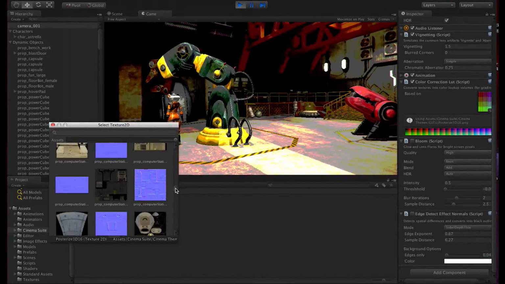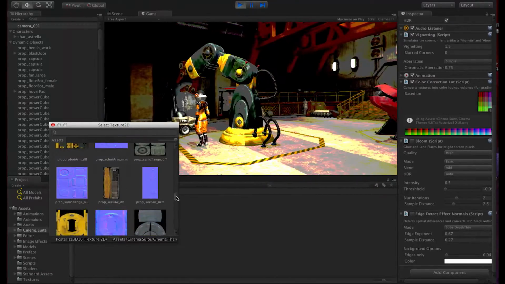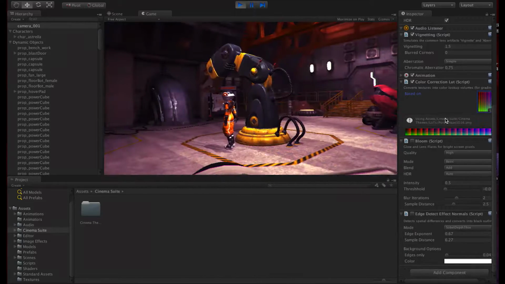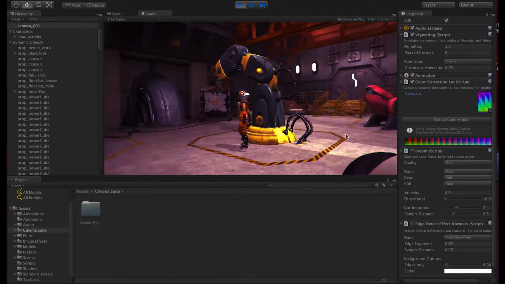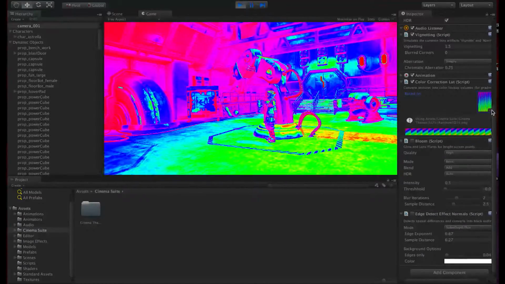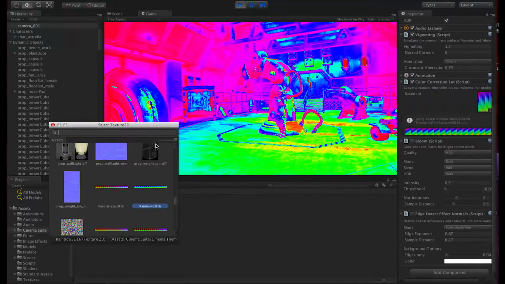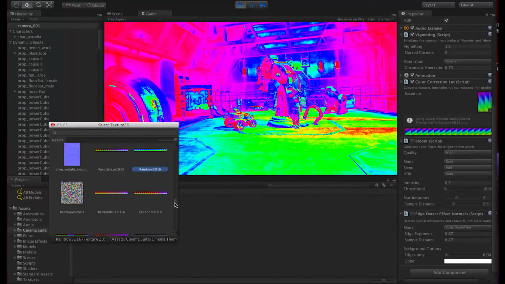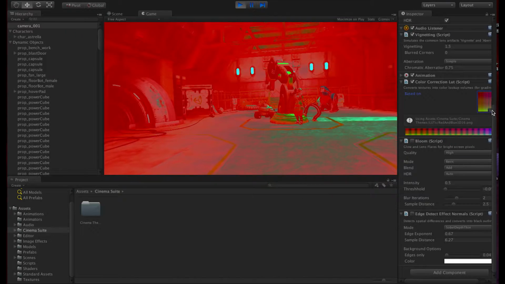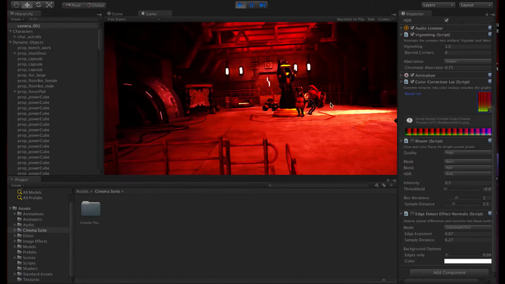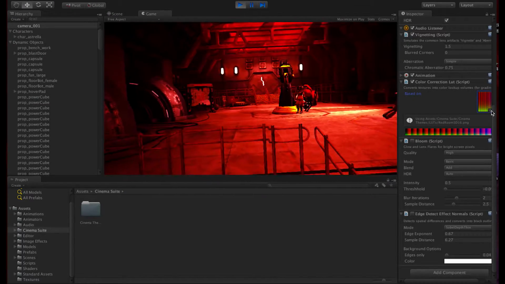Move on to, let's see, Purple Haze. Pretty neat. Rainbow is just crazy. It makes no sense at all. I'm sure someone will find a use for it though. We also have red and blue. Pretty cool one. Red room. Looks like a dark room. It's sort of what we based it on.